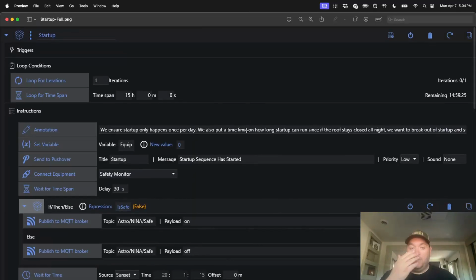So when we look at startup here, I have a couple of loop conditions, but they're not really loop conditions, and I'll explain why they're there. First is I only want it to run once. That's probably a redundant command. I shouldn't need to put that in there. The second one here is time span. This one's really, really important.